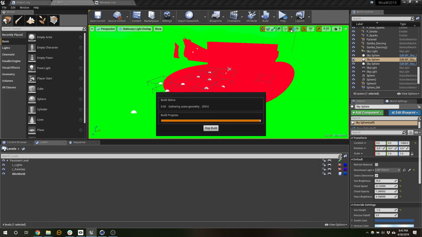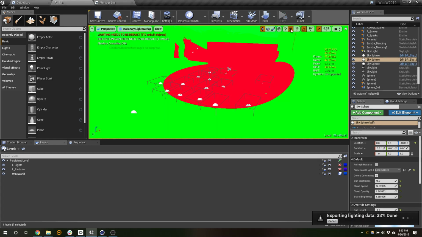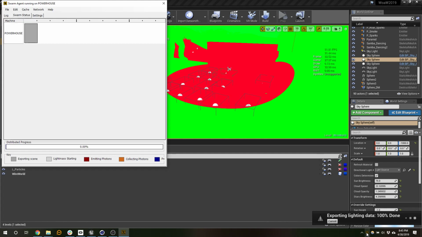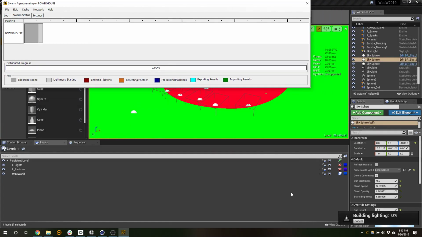Building, baking, same thing. Building, baking, cooking. Baking is the lights. Cooking is the assets. So right now it's exporting the previous light. It's getting rid of the old stuff, and then it will do the build. There's this little thing down here on a PC called the Swarm Agent, where you can actually watch it build the lighting and see what phase you're on. So if you think it's stuck, you can debug it here.